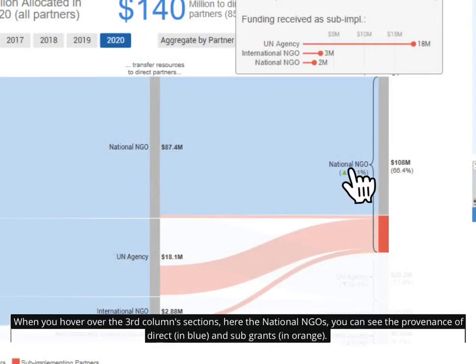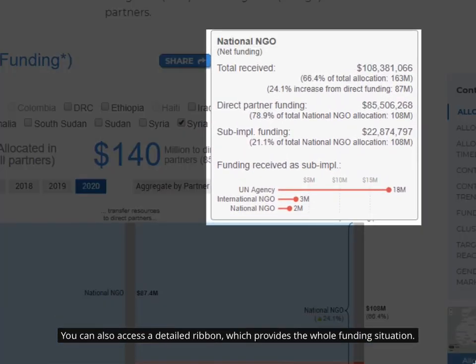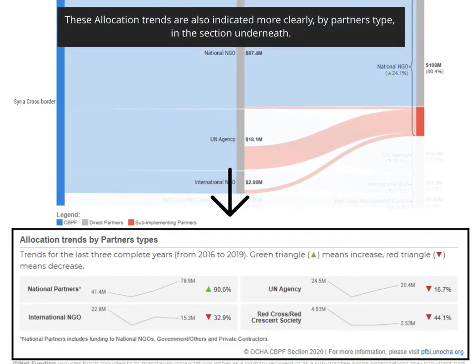When you hover over the third column sections, here for instance, the national NGOs, you can see from which partner type the funding comes from, whether direct, in blue, and subgrants, in orange. You can also access a detailed ribbon, which provides the whole funding situation. The trends highlighted next to the sub-implementing partners types represent the funding trend over the last 3 years, whether increase or decrease. These allocation trends are also indicated more clearly, by partners type, in the section underneath.